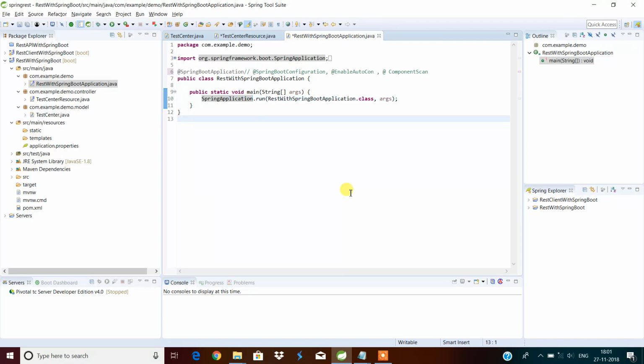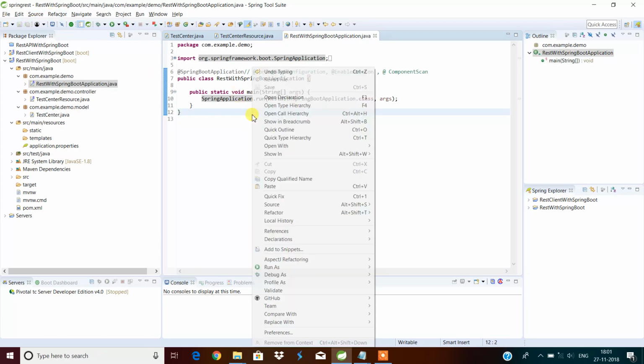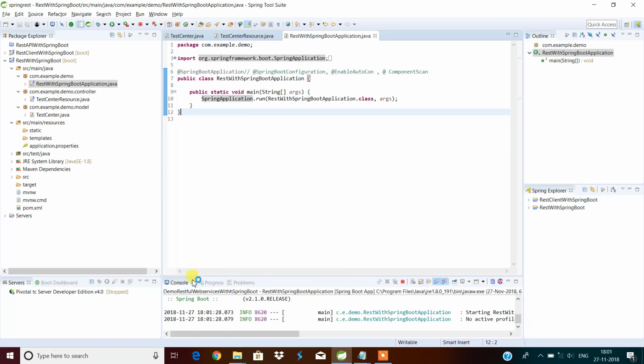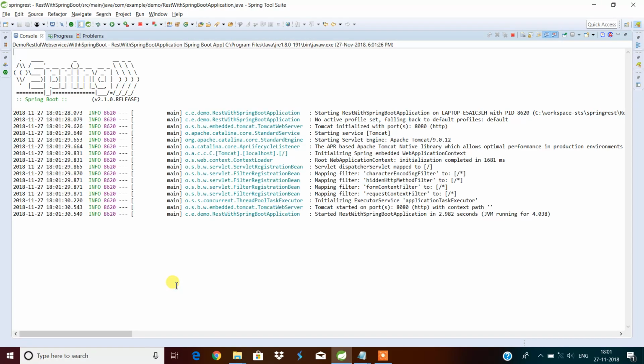Now I'm going to start it. If this RESTful web service is up and running, only then can we consume it. I'm starting it. We can start it in multiple ways. I'm choosing this way: right click on this one and select Run As. Two options are there, Java application and Spring Boot. I'm choosing Spring Boot. By default the port number is 8080, which is why Tomcat is started on port 8080. You can see that.